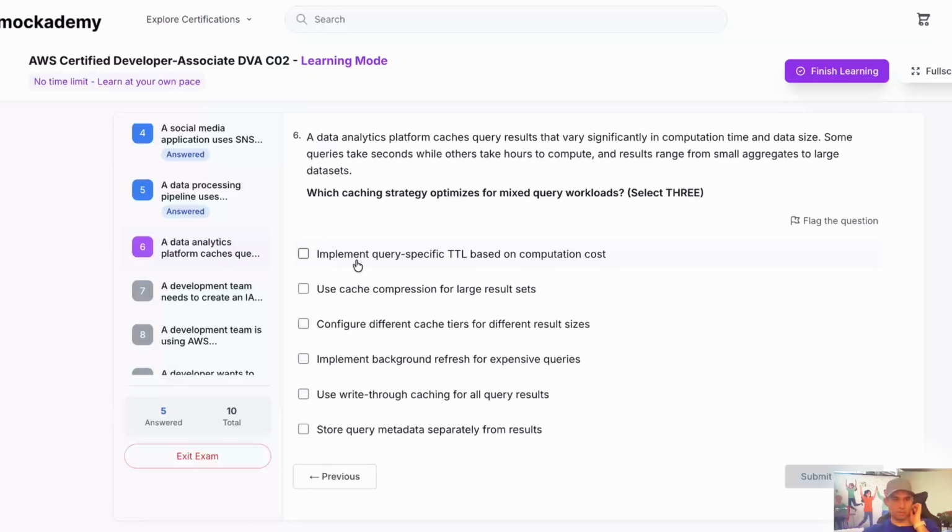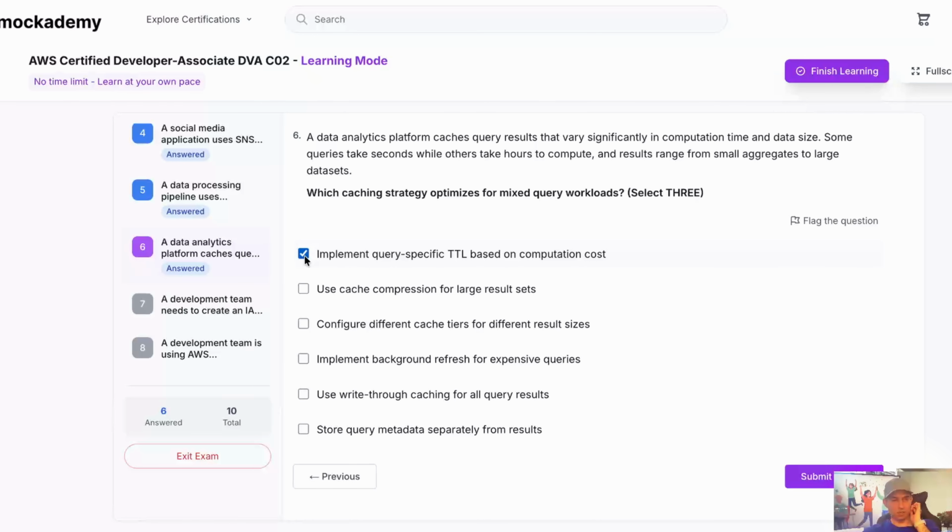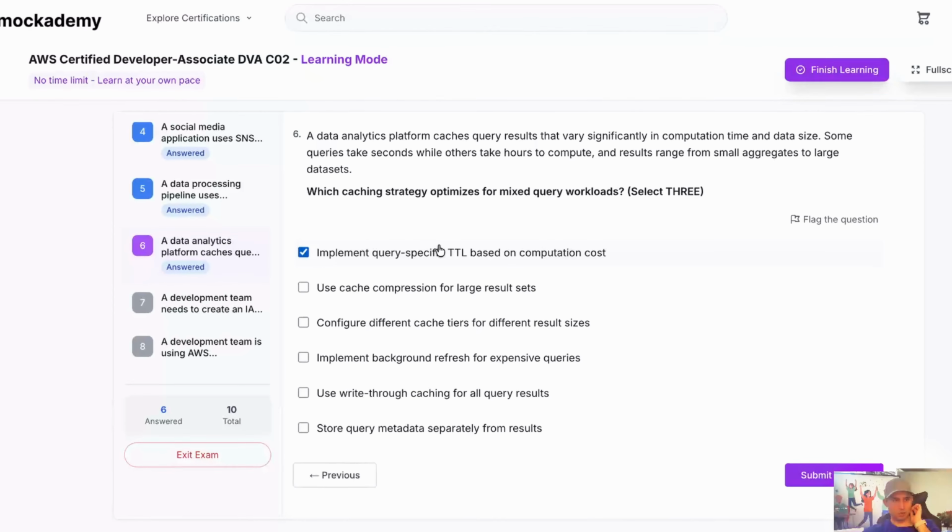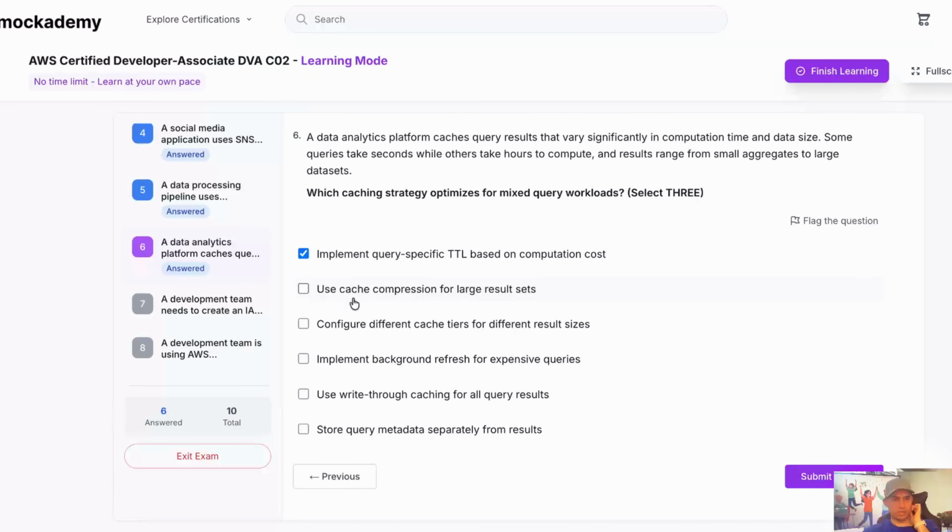Implement query specific TTL based on computation cost. Yeah, this seems the obvious choice. Use cache compression for large result sets. Configure different cache tiers for different result sizes. Yes. Implement background refresh for expensive queries.